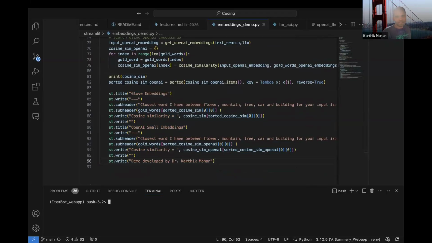Now this is running on my local host, but you can also host it on Google Cloud or wherever you want to. Streamlit also provides its own limited cloud functionality, a cloud provider where you can also upload your web app. So this is going to be running on my local host. The way to do it is streamlit run embeddings demo. This command is going to open up a new window.